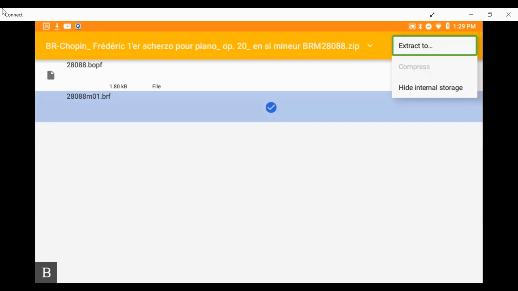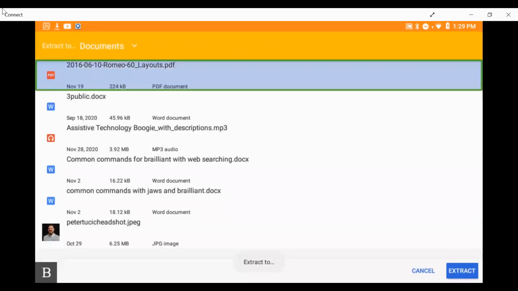So again, this option will not appear if the file is not marked. I'm going to press enter on extract to, and it's going to then bring me into a dialog that says, well, where do you want to extract this? So I'm going to press enter. Extract to. And it brings me into KeyFiles, and I might not know where I am, but let's just start from the top. So again, I pressed enter on extract to.